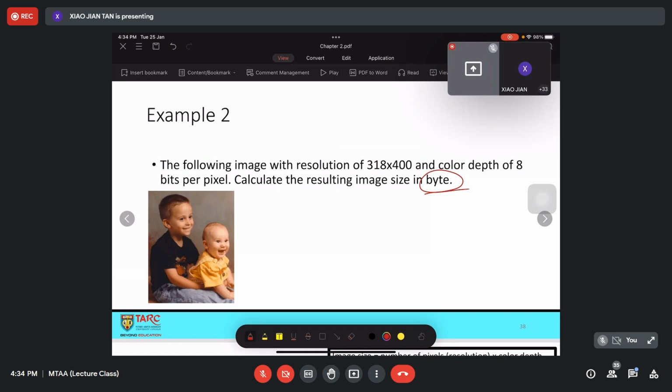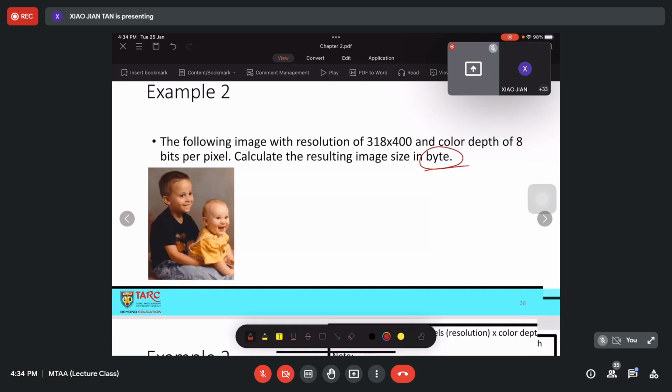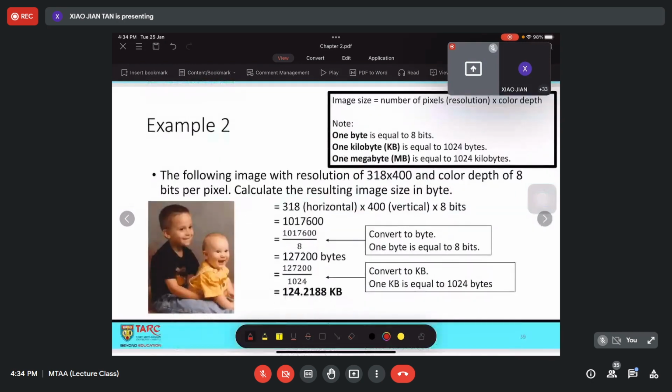Okay, I think 2 minutes is too much. Let us continue. So basically this is how it is calculated. I think the most important thing is that you need to know 1 byte is equivalent to 8 bit, and then 1 kilobyte is actually 1024.